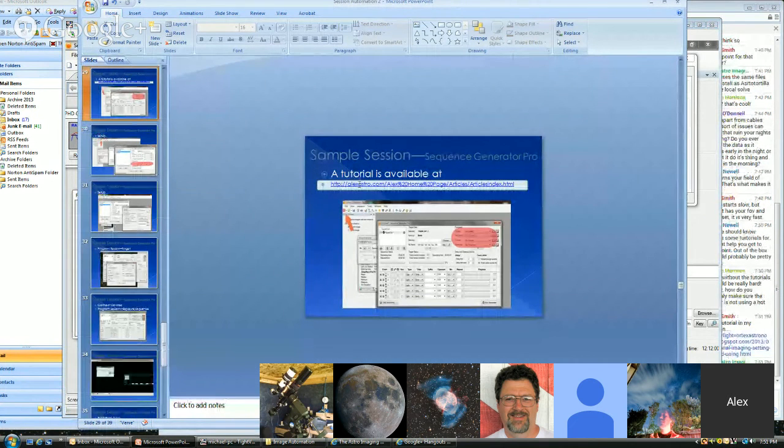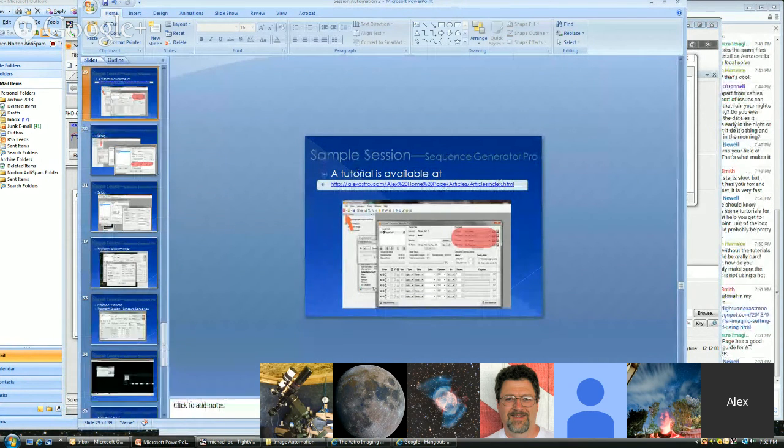Okay, if you want to see how to set up and run Sequence Generator Pro, you can go to alexastro.com. You can forget about that part, because alexastro.com will have a whole bunch of stuff. Go to the articles link, and under the articles link you will find the Sequence Generator Pro tutorial. It's called Your First Week with Sequence Generator Pro, and it takes a different approach than most software tutorials take.